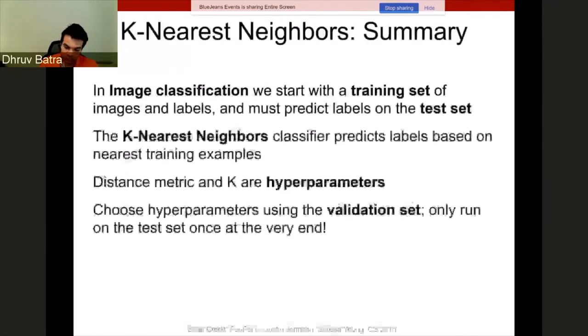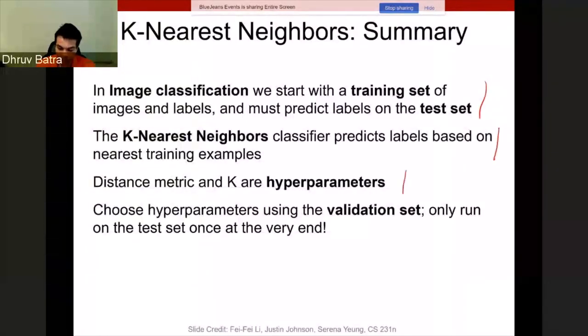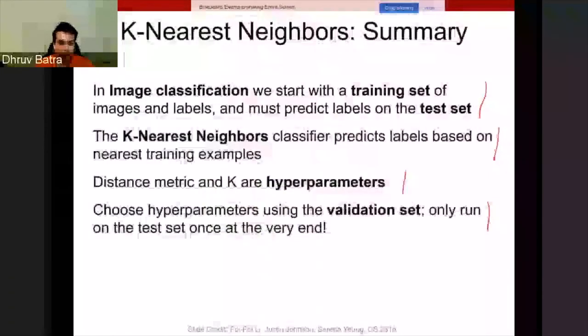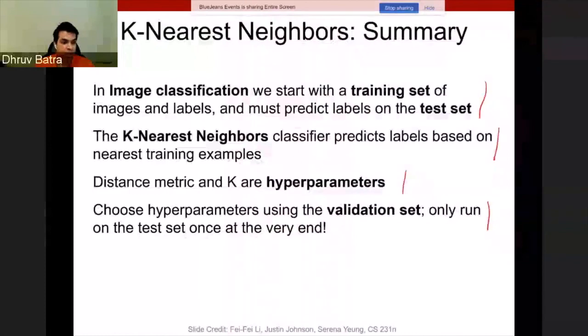So with that, I'll stop. The summary here is we've introduced nearest neighbors. It's an image classification algorithm. It predicts labels based on the nearest training examples. The metric and K are hyperparameters. Don't fall asleep in talks, but if you do, you can ask about that. And the answer is always validation. So let's stop here. Next time, we will look at linear classification.